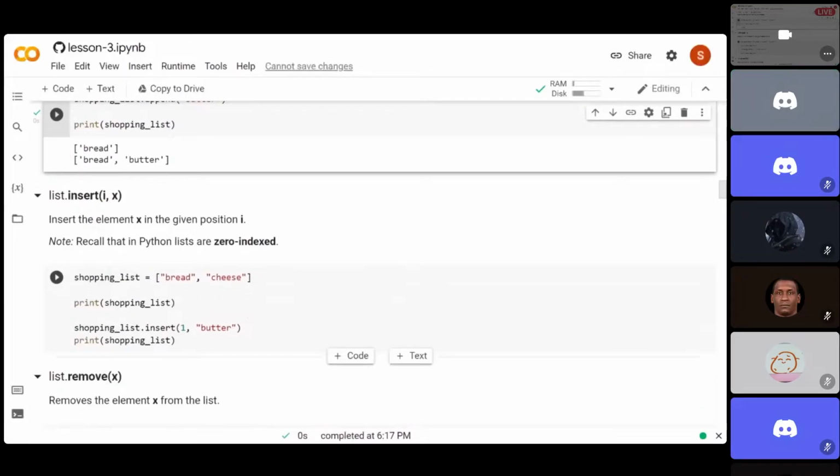Now the append function adds data to the end of a list. Let's say we want to add data to a specific location within the list. For that, we use the insert function.